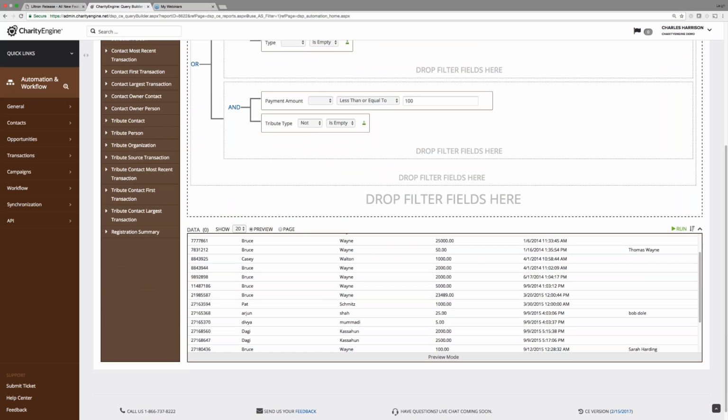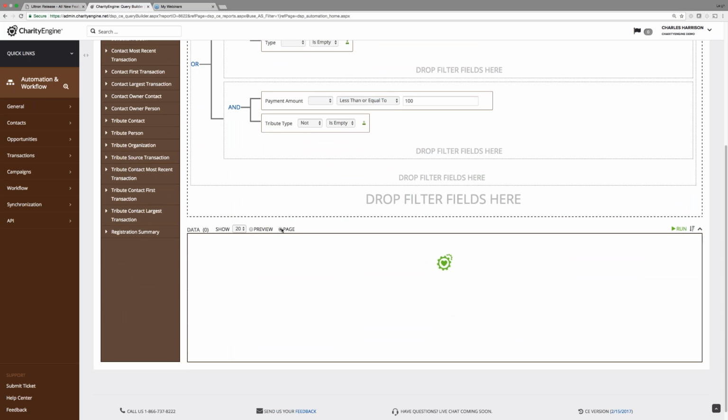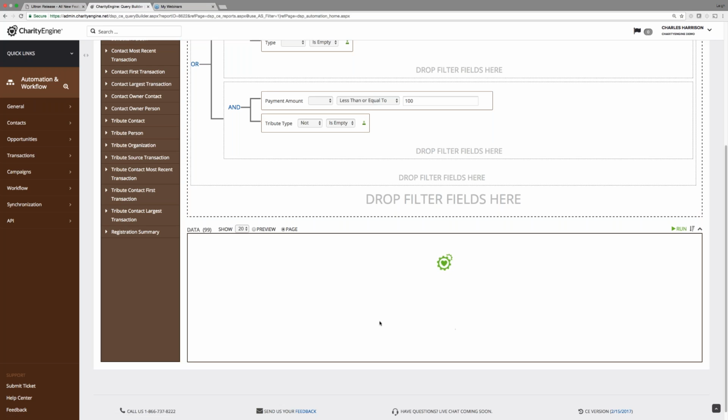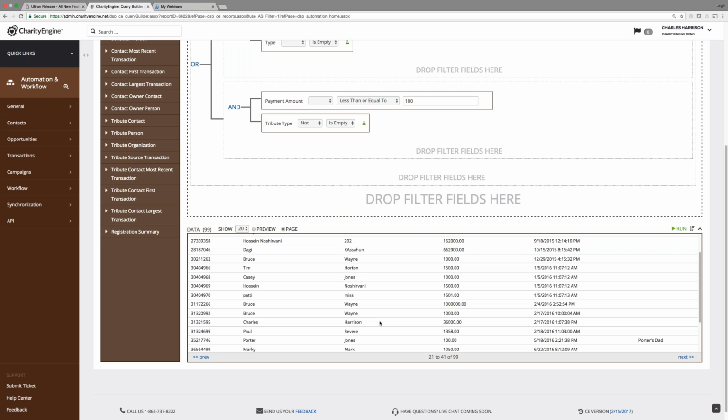And as you can see, I'm in preview mode. I go to page. And now it's showing me that I have 99 records, 1 through 21 of 99, and then I can go ahead and click next, and I can look through. So that is a huge change with the new query builder: now when I set things up, I can preview right away, and I can even look at all of my data.